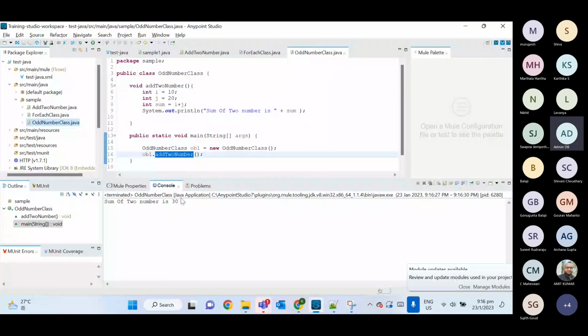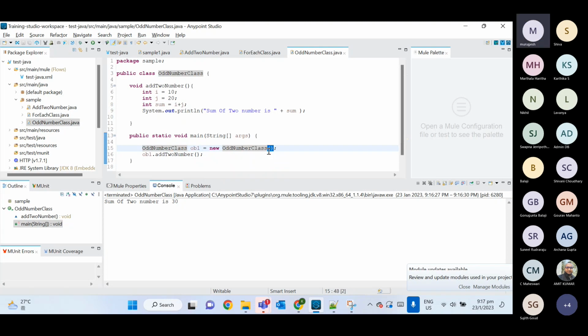Everyone clear with this? Ravi, please tell me. I have some confusion about how to create an object. So to create any object, first you need to give the class name. This is the class name. Then the object name, then the new keyword. This is the keyword. And then again the class name with brackets. This is the syntax.